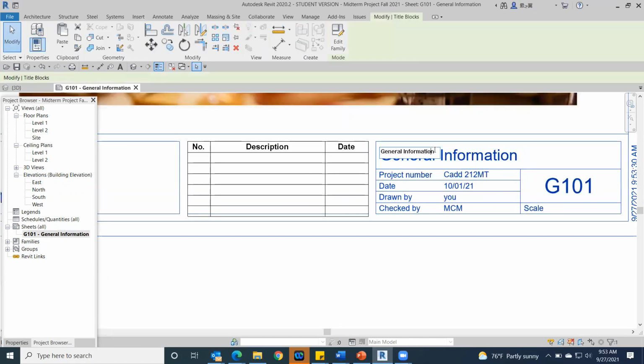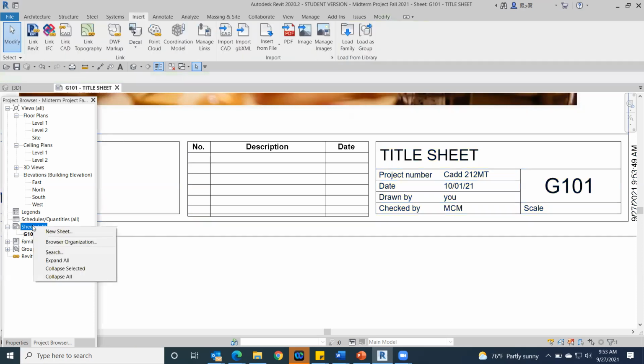And I'm going to come back here and I'm going to change this from general information. And when I do that, notice it updates over here as well. So you don't have to worry about that. So we want to do our next sheet. Let's do our next sheet.